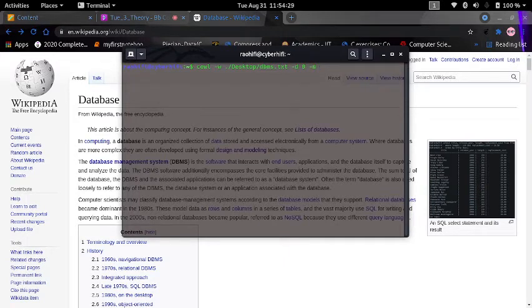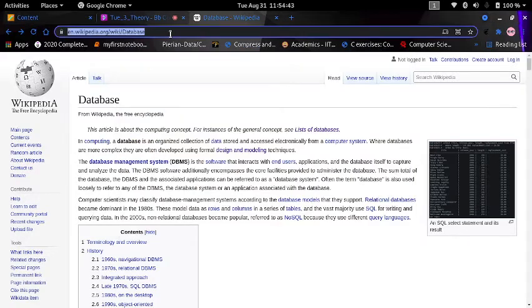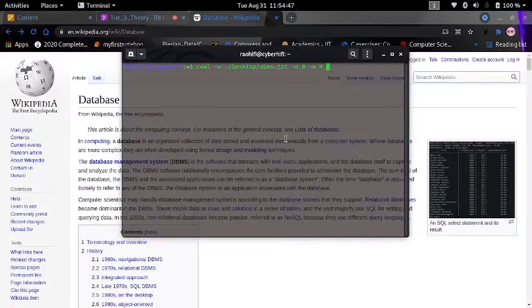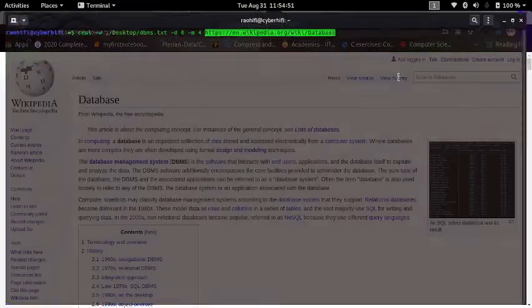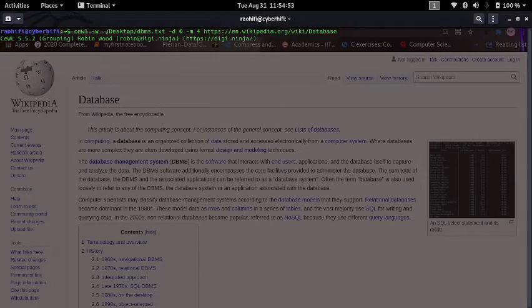-m is the minimum word length of our word list. So we give it like 4, and then the URL, and we copy this URL. Then you can complete it like this. Now our word list has been generated.